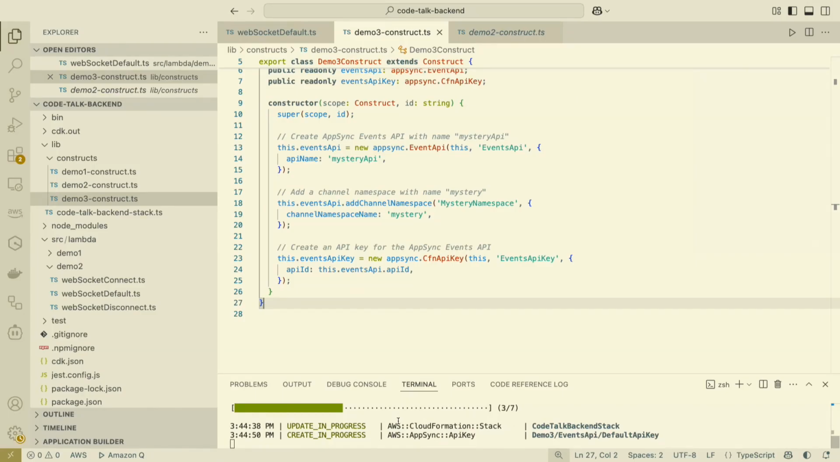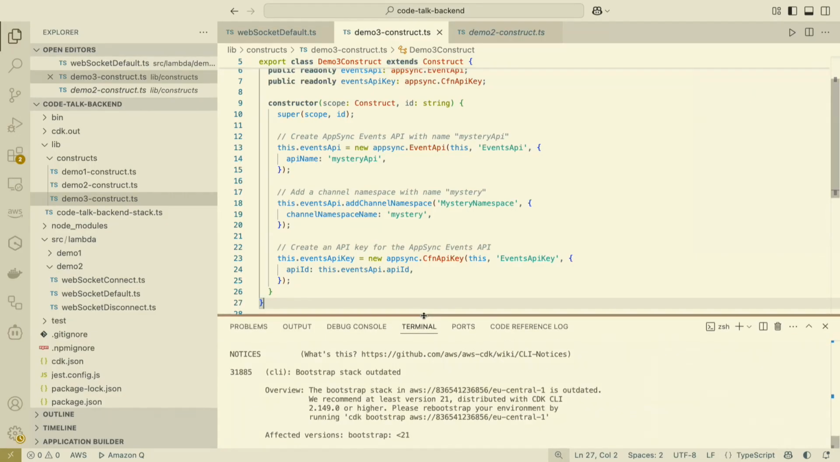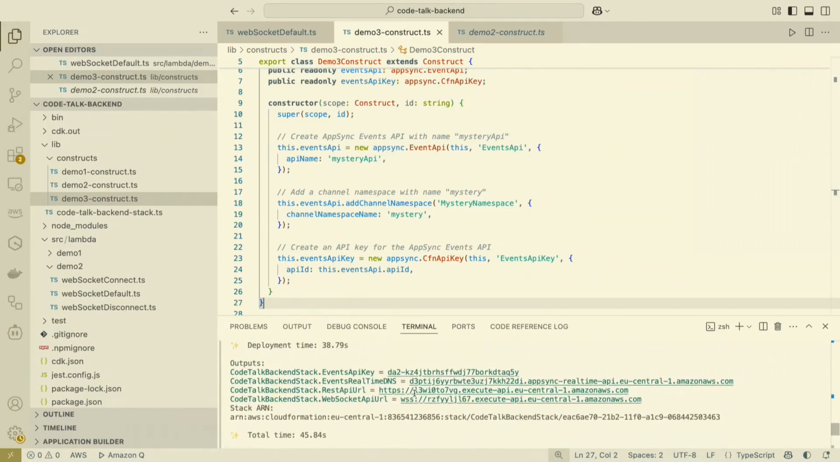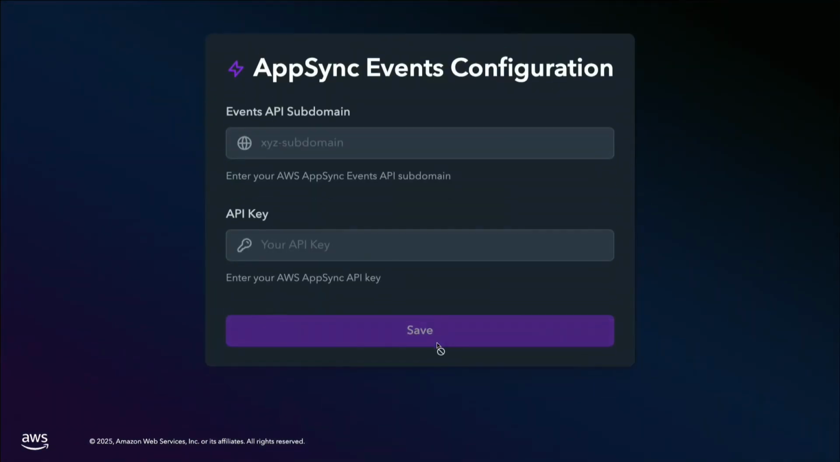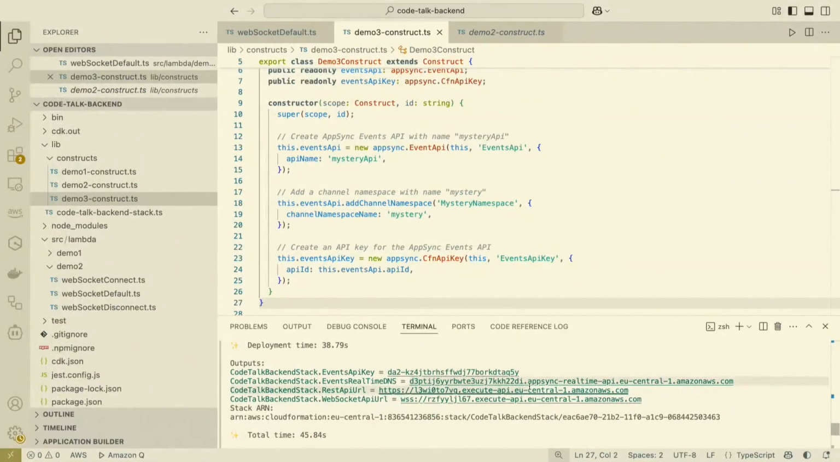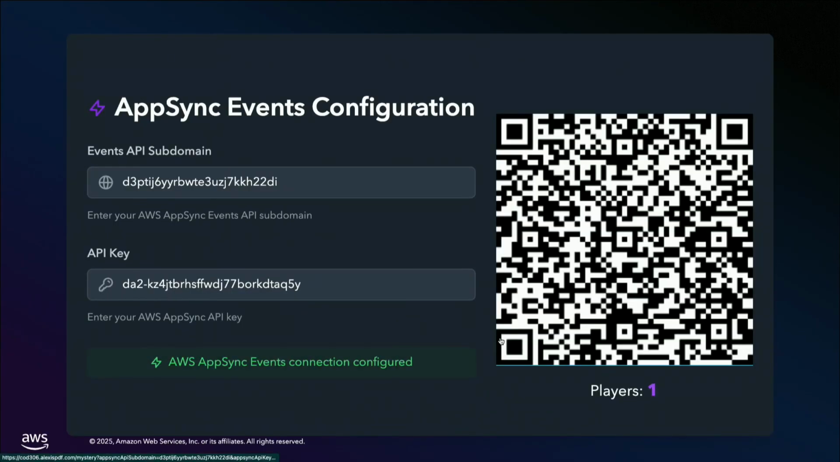What we will be doing is analyzing the outputs of our deployment to fetch the API key and the DNS of our real-time API, so that we can then use it to connect to our API. So let's first copy our events API key, and let's go back to our presentation. In our presentation, we can enter the API key. Let's go back to our code, and then copy the subdomain of our real-time DNS. And let's save it. And we should see a first player, which is ourselves. We are connected to this WebSocket API.